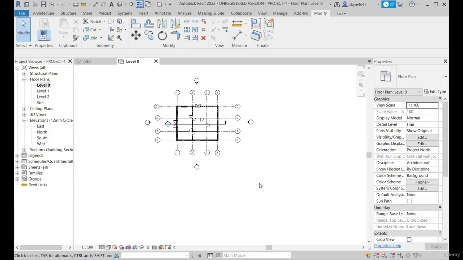In this lecture, we are going to learn about the Modify tab, like the basic operations that we do in our day-to-day use of Revit. So we are going to deal with the Modify tab and the tools that are available under this tab. So let's get started.